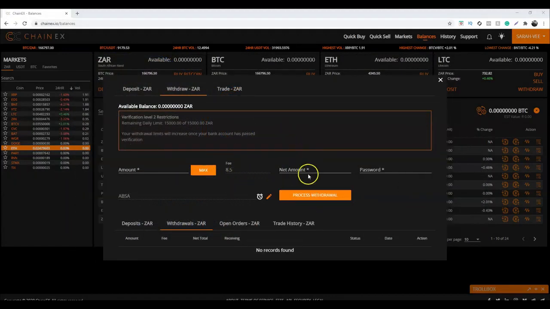Next, the fee and net amount will be calculated for you. You will then need to enter your password. Do note that the password entered here is the same password used to sign into your ChainEX account. Over here, this is the bank account you wish to withdraw to. Click on Process Withdrawal. A withdrawal confirmation will pop up. If you're happy with the withdrawal, click Yes.